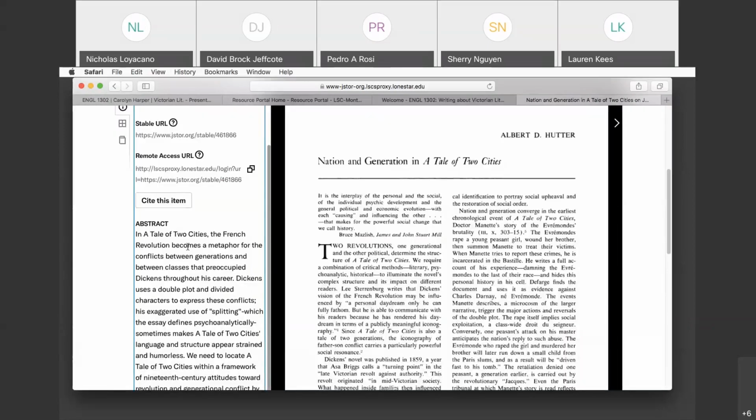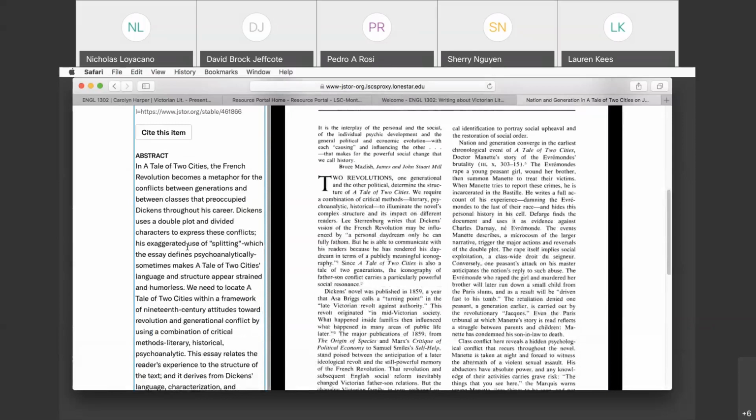And then for this particular article, there is an abstract. Now, not every article in JSTOR has an abstract, but some of them do. This is just going to be a short summary, usually one paragraph, that will give you an overview of the entire article. So I could read that to figure out if it's something I actually want to use.